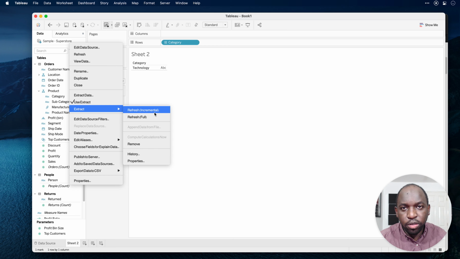Or I can do a full refresh, which is essentially the ability to just expunge the whole lot and start again. These are the same options you get on Tableau Server when you publish this to Tableau Server via Workbook or Tableau Online. And essentially those options sort of persist all the way through.